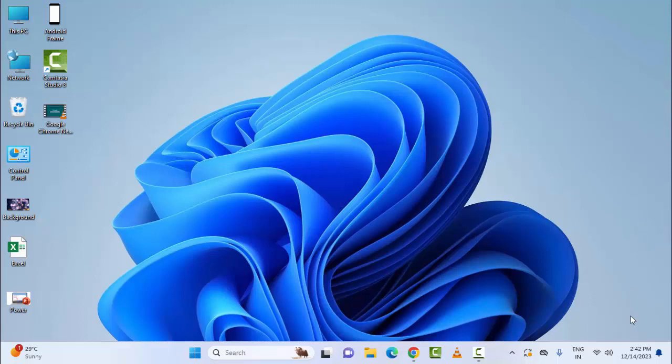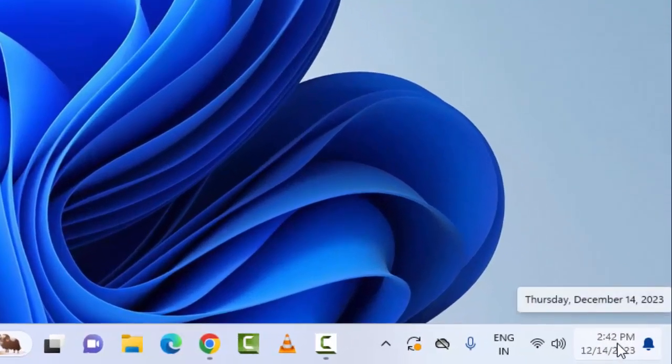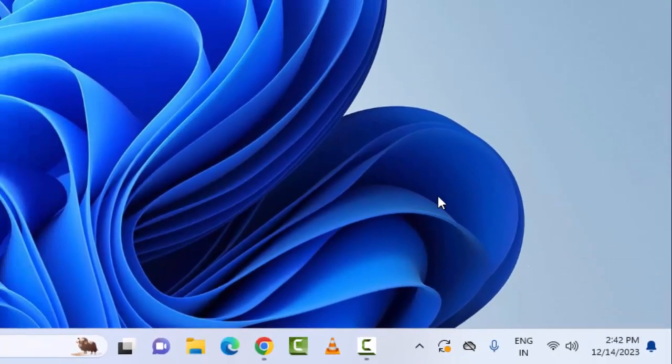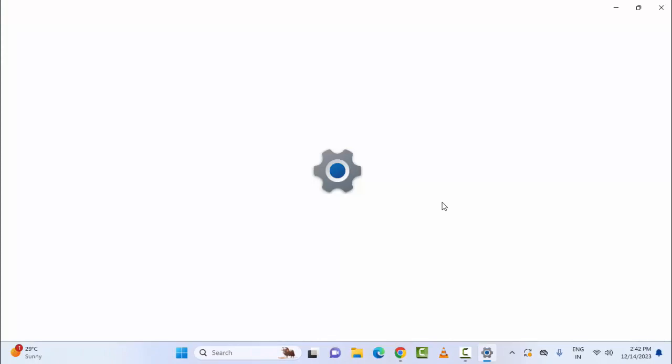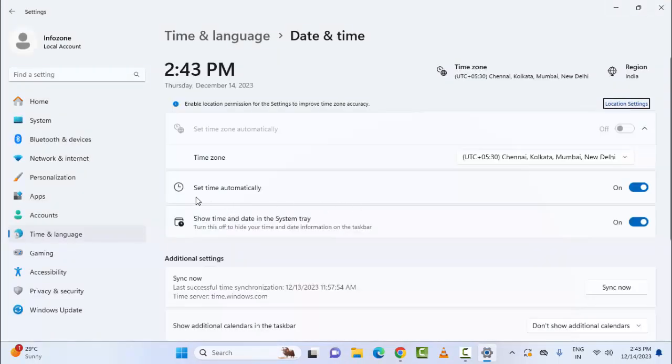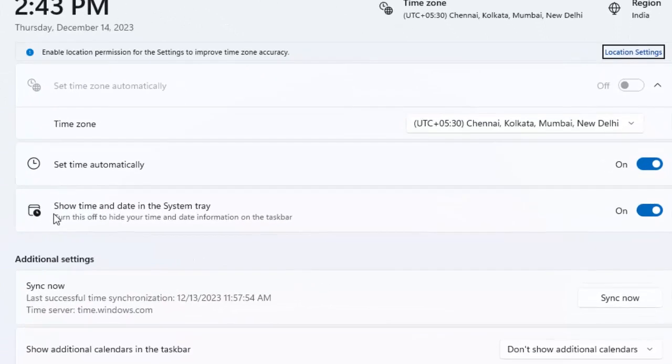the date and time. So for this, guys, right click on date and time and select Adjust date and time. So now here you can see, guys, Set time automatically, enable this option. And if you want to set the date and time manually, then disable this option.